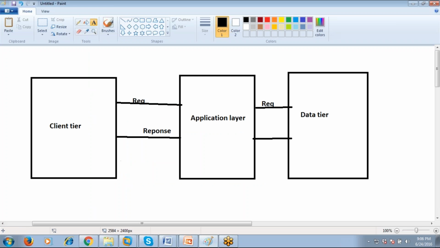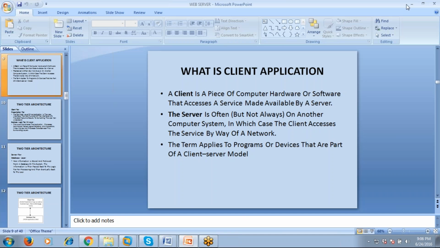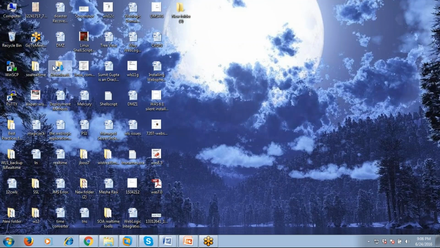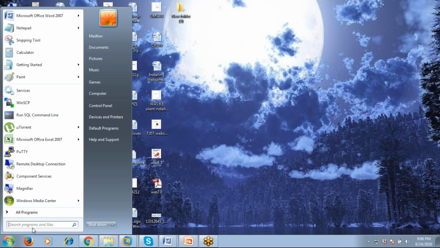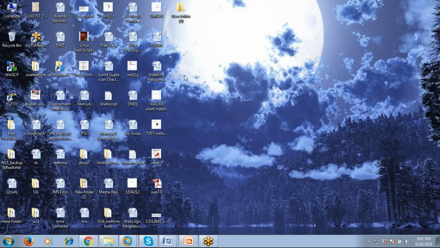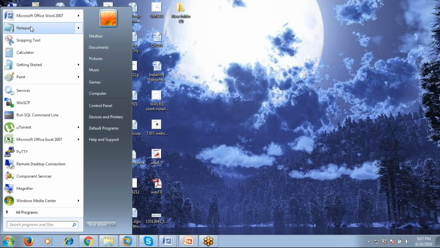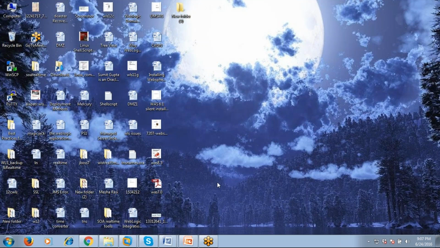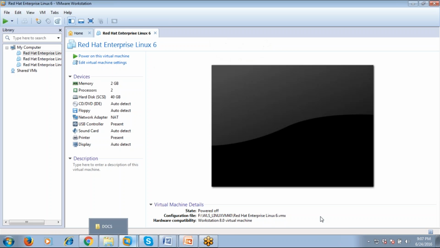After installing VMware, you will get the icon on the desktop like this, or somewhere here. For installing Linux, you just double click on this icon. Otherwise, go to the start button and type VMware. There you will get VMware Workstation, and you just click on it if you are unable to find it on the desktop. Then it will open like this.